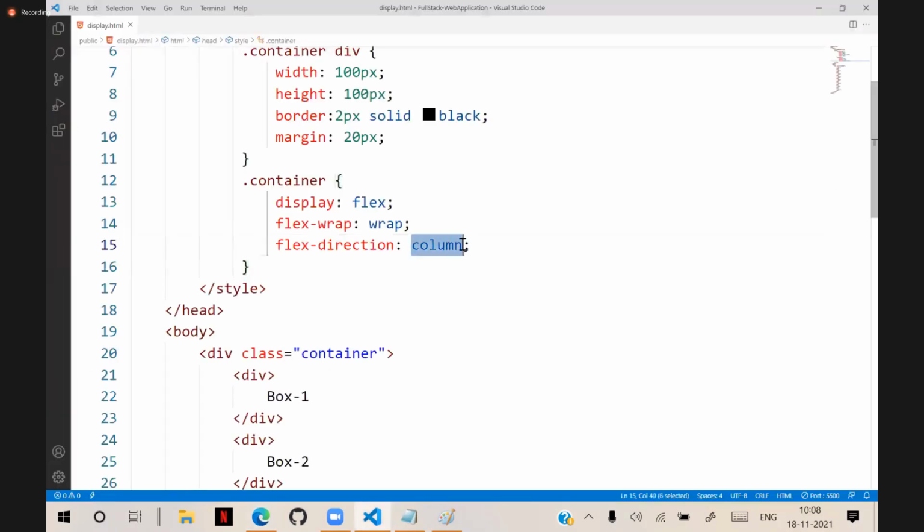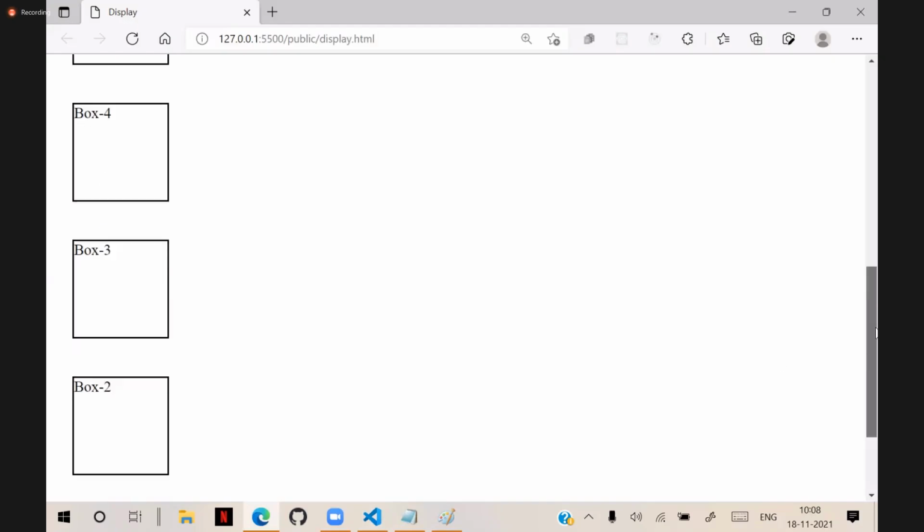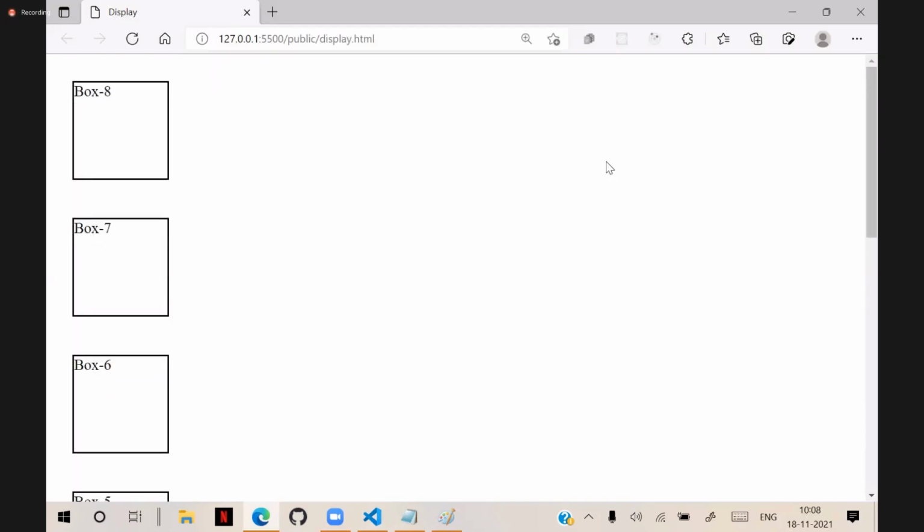You can define column reverse as an option. With column reverse, you see the latest will be at the top. Box 8 will go to the top. Generally what we do is we add new products into the page and the latest products must appear at the top. This will be very important later when we are dynamically adding content into the page, because currently we have 8 static boxes.